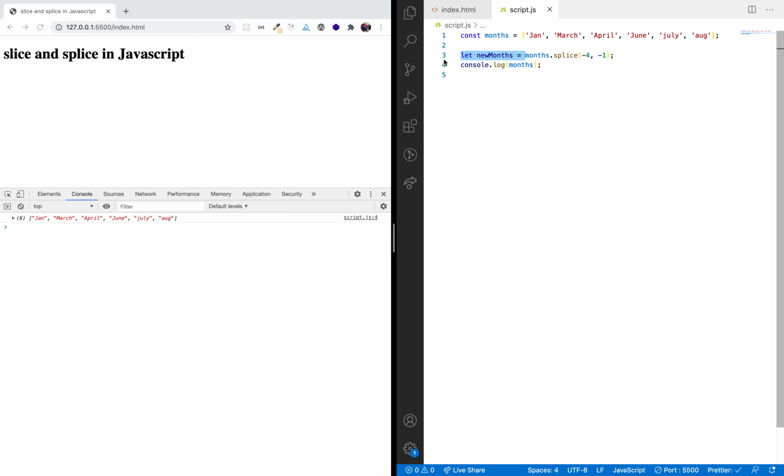Let's see how the splice method definition works. Here we pass our starting index value, and here we pass the delete count. Suppose my index should start from 1 (0, 1), and I'm going to delete two values, March and April. It just deletes March and April, and we'll get January, July, August and so on.